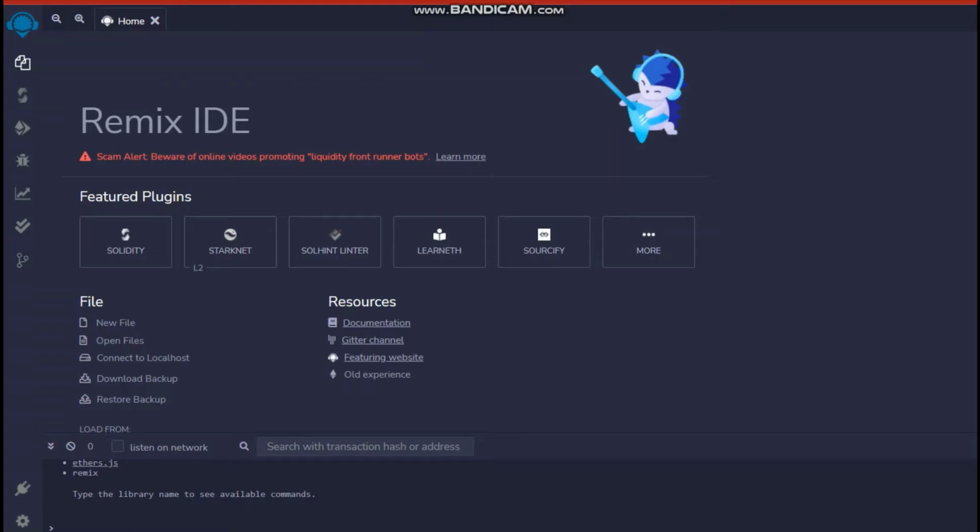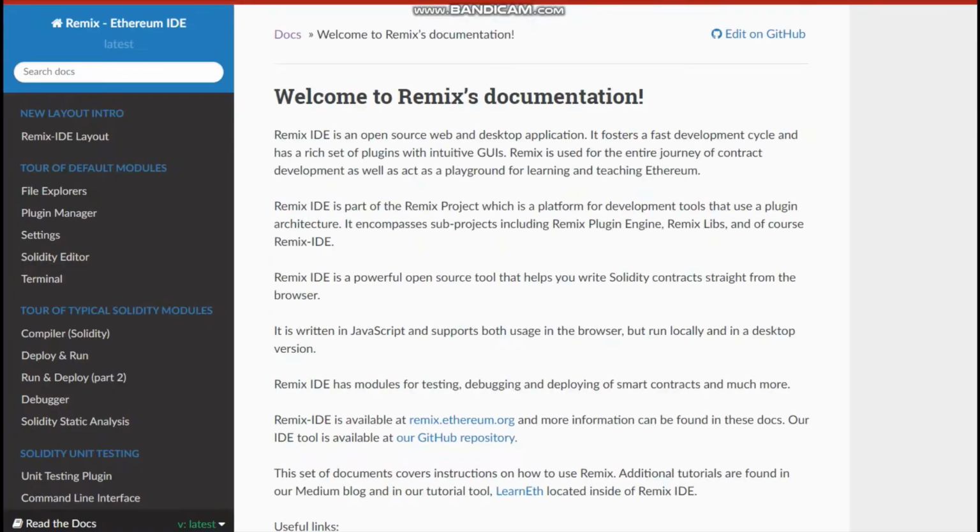But before going ahead and exploring Remix a bit more, let me show you the official documentation. So this is the Remix documentation that is also provided on the Solidity page as well. It looks much like the Solidity page, right? So it's an open source web and desktop application. And of course, you can download Remix on your local machine as well.